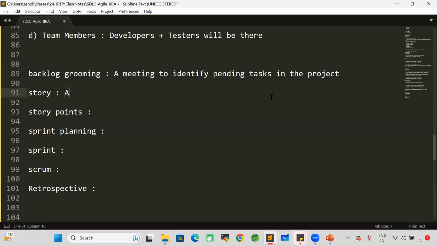The next one, story. Story means a task that we have to work on. Now I want to develop login functionality. So for every task, one story will be created. Story is nothing but a task that we have to work on.